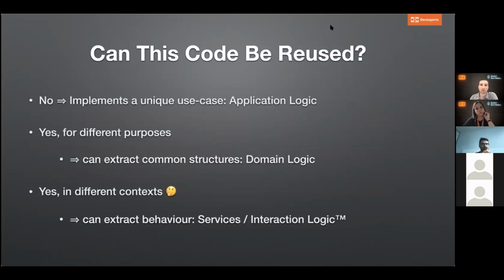So very often the answer would be no. It just means that the code that we're writing is bound to a particular use case. As an example, that could be some kind of data query that we need for some specific report. Let's call this kind of logic application logic.